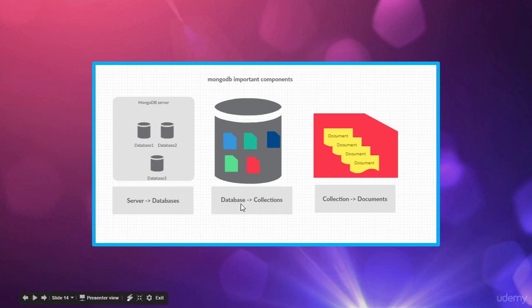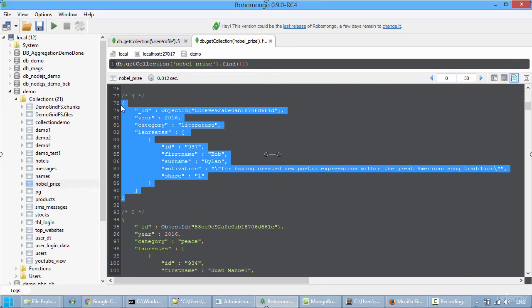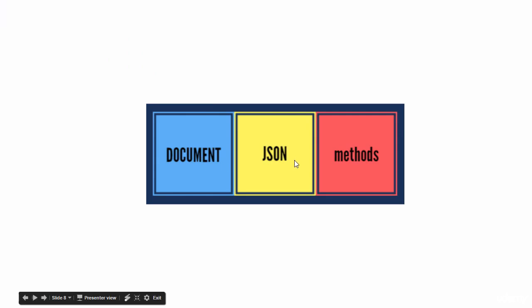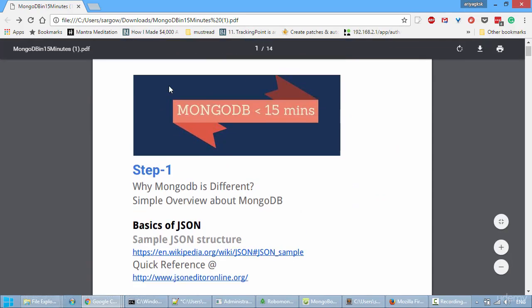So this diagram shows the important components of MongoDB. We have a MongoDB server. Under that, you can have many databases. Under databases, we have collections. A collection is a group of documents. So this is simple. Server has databases. Database has collections. And collections will have documents. I have connected to my local instance of MongoDB using a RoboMongo client. And you can see how the data is organized in a collection.